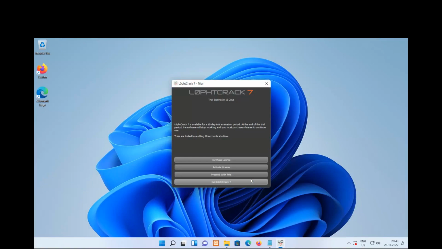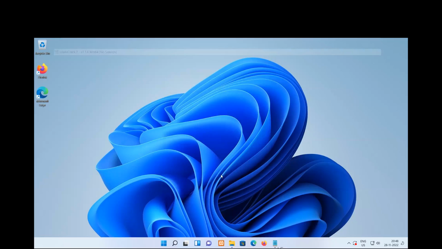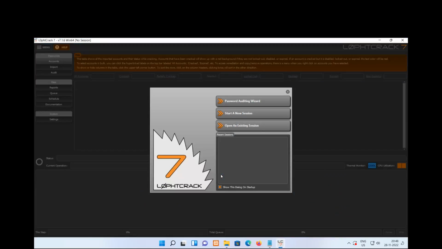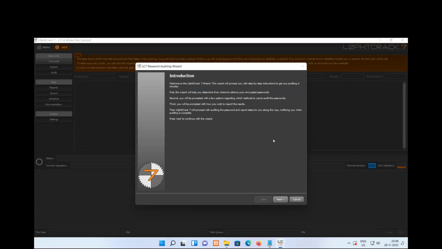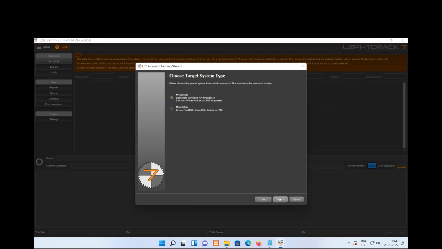Install and run the application, right? Okay, so it says that your trial version will be valid for 15 days, right? So I'll proceed with the trial version. So this application, once you start it, gives you a password auditing wizard. Say start the wizard, continue.